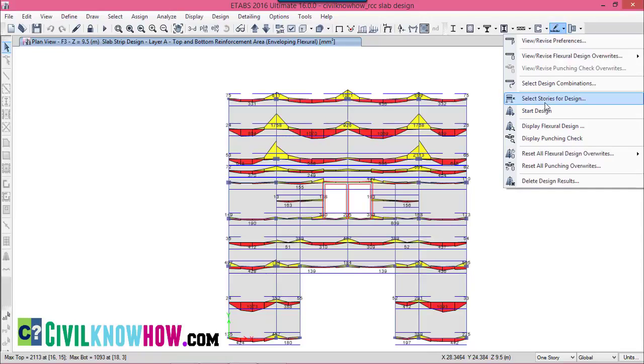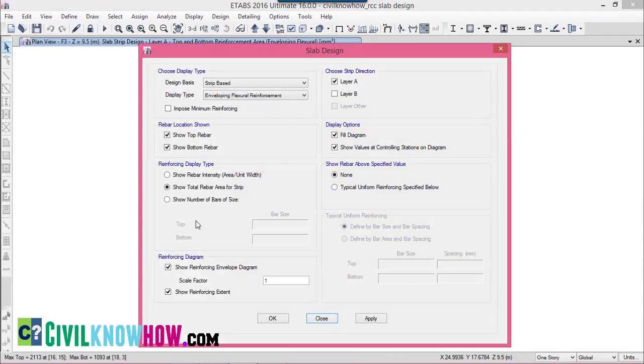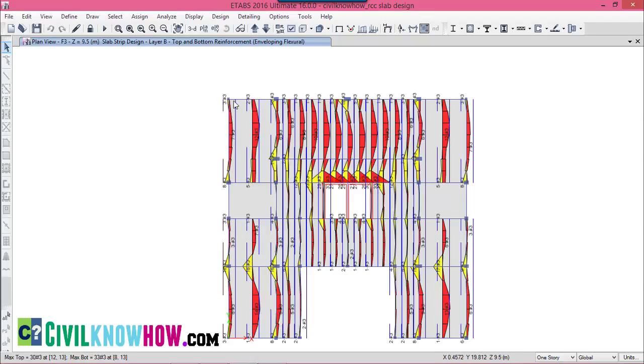And if you go to design again and select the display flexural design, now let's change the display type of the reinforcing from show total rebar area for strip to show number of bars of size. So here I'm going to provide the default size as diameter 3 for both top and bottom. And this time let's select layer B and uncheck layer A. And click on OK. So over here you can find that the design strips have been assigned along layer B in the Y direction.